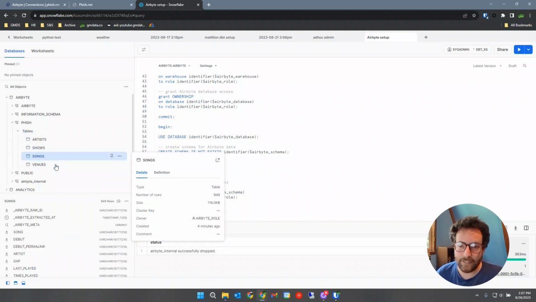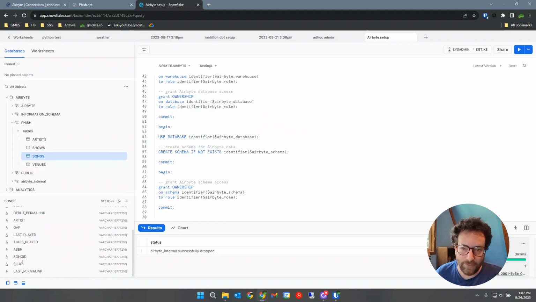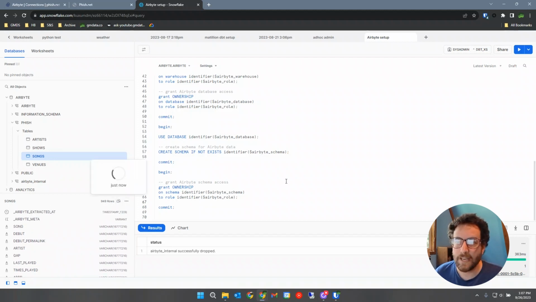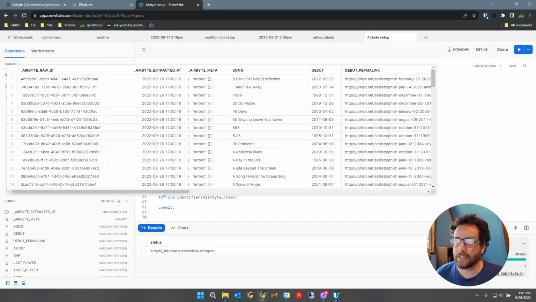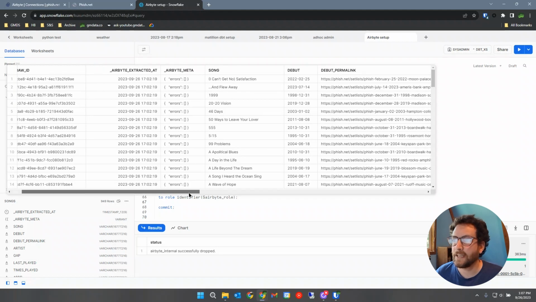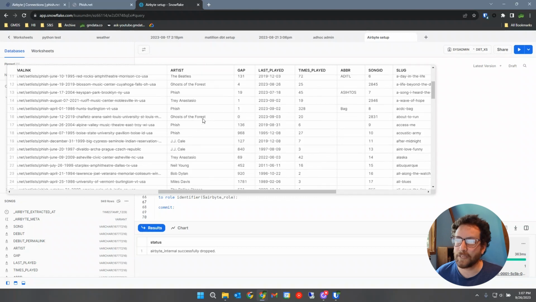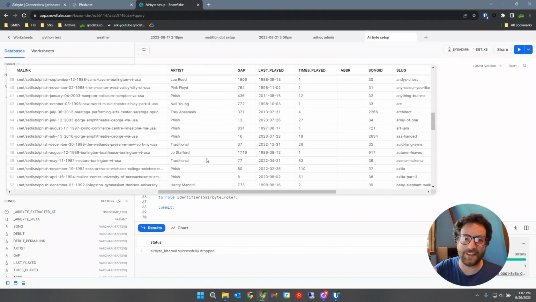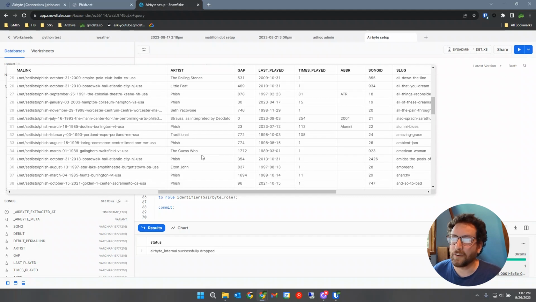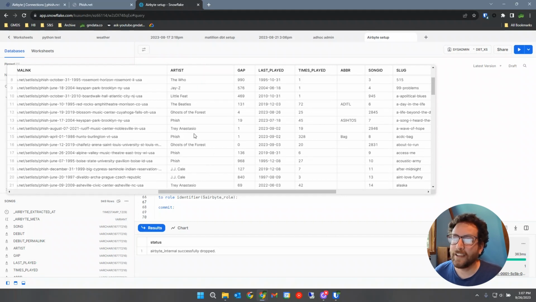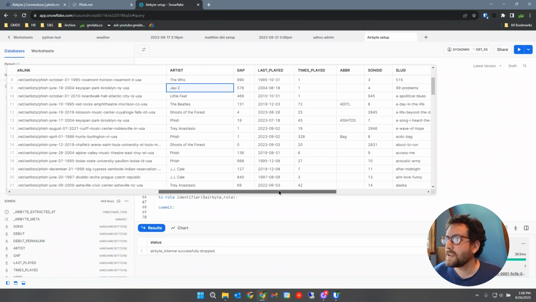If we just want to take a peek around, here are the fields that come with the song attributes, and we can take a look at some of the rows. You can see Airbyte is adding its own helper columns here: what time it was extracted, some internal ID, the name of the song, when it was debuted, the artist, because we have a few different artists, guest appearances and stuff like that. So of course, that time when Jay-Z played with Fish.